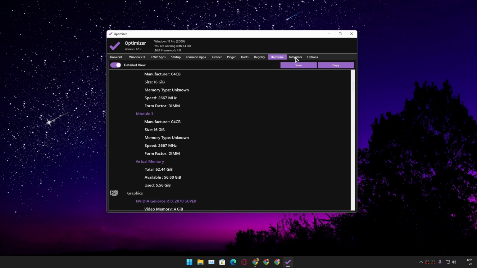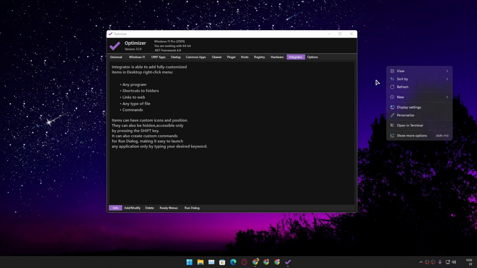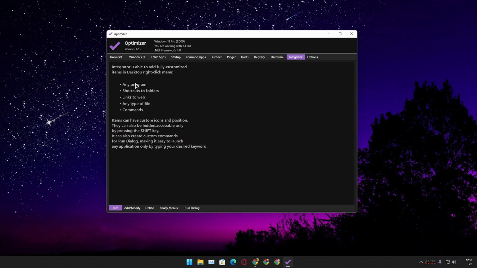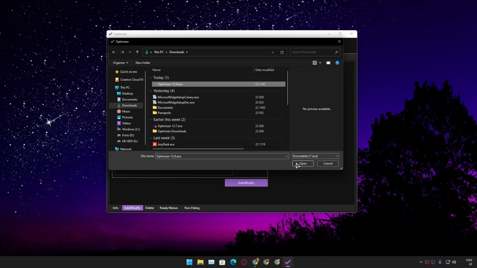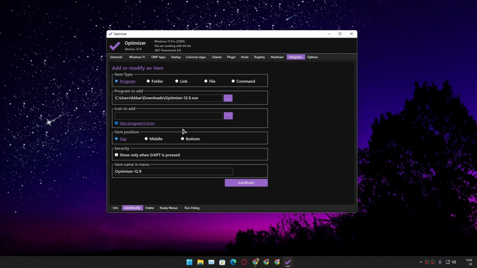Next option, we have integrator. Here we can customize the right-click menu. We can add any program, shortcuts, or links to web or any type of file or commands to the right-click menu. Just click on add and modify, and from here you can choose what you want to add: a program, folder, link, file, or command. Let's say, for example, you want to add an optimizer to the right-click menu, you can select that. And you can also change the icon, and you can change the position.